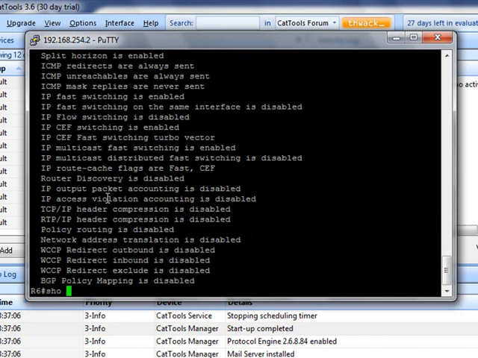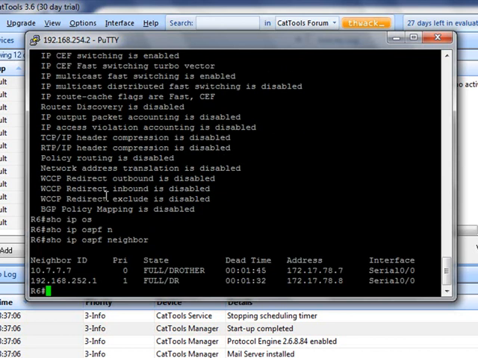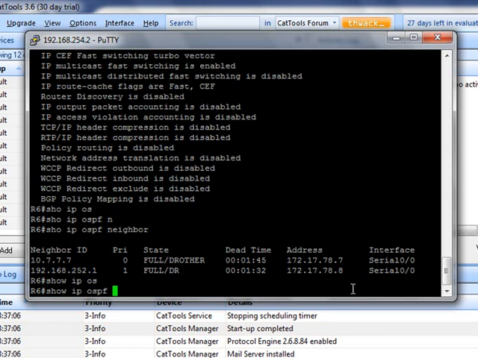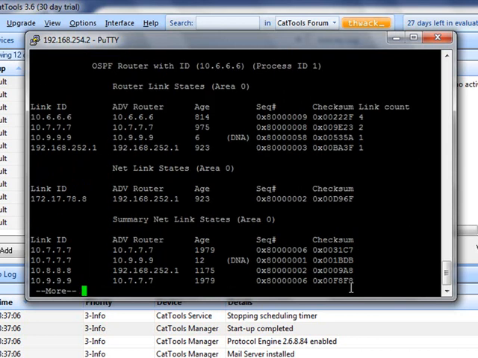And show IP OSPF neighbor actually shows the configured router ID, the state of the neighbor, the priority, and these other things as well. And the final thing we'll show just as part of the process is show IP OSPF database. Actually shows the contents of the topology table.